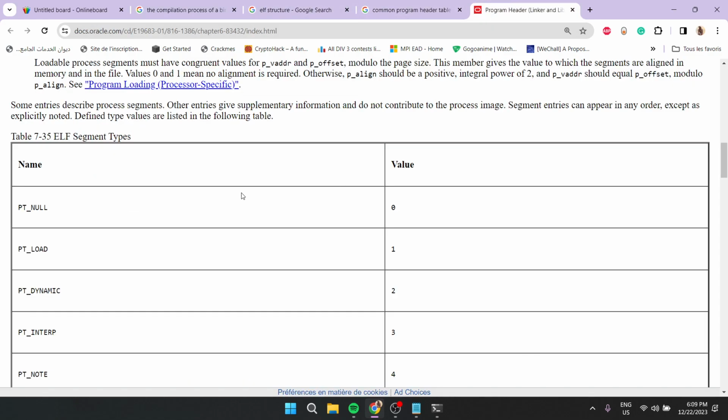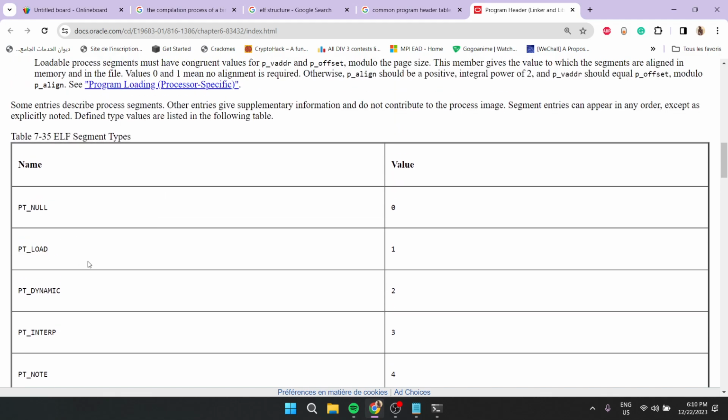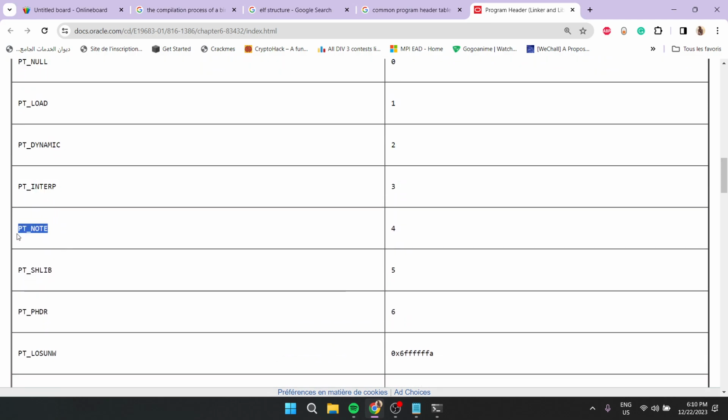It has a lot of entries, and each entry has its own specific job. For example, PT_LOAD means it contains data that should be loaded into memory. This PT_LOAD points to the data that should be loaded. What else do we have? We have, for example, PT_NOTE. I think this means a segment that contains some kind of information or text that shouldn't necessarily be loaded anywhere.